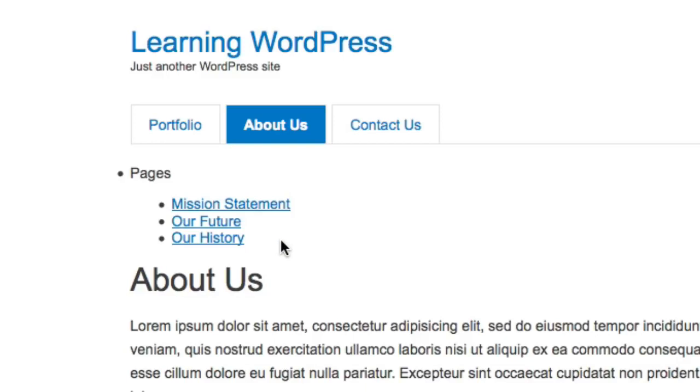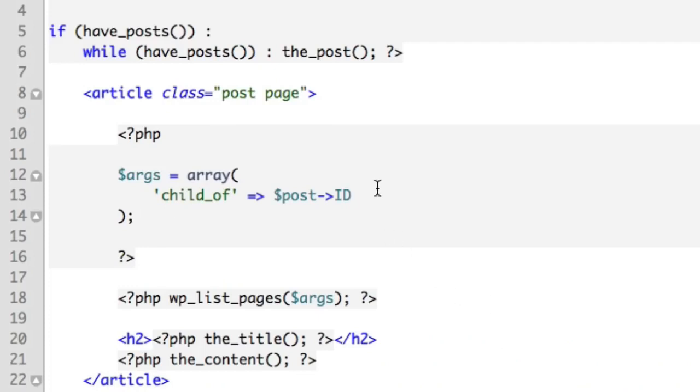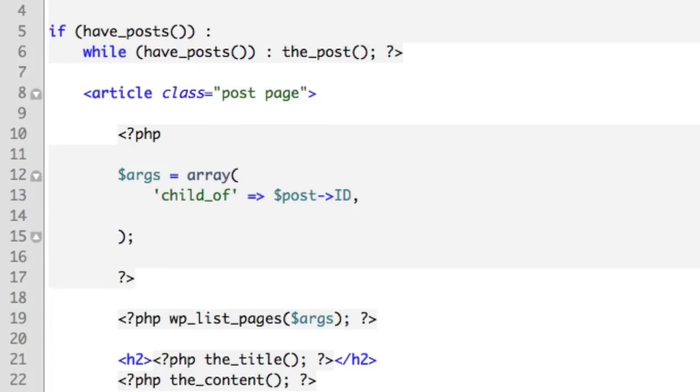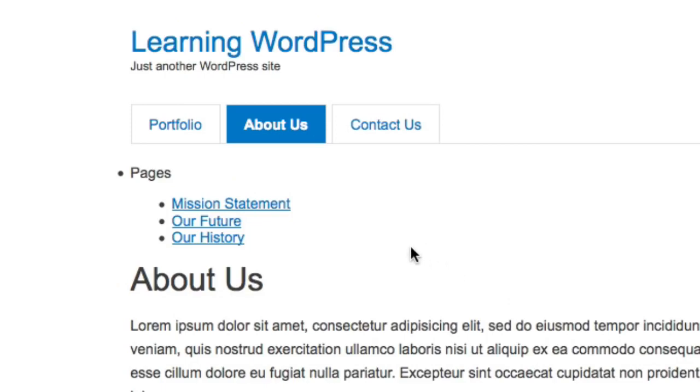Let's go ahead and remove this pages keyword that WordPress is automatically adding. We don't want that. So we'll simply include another option in this arguments array. We'll say title_li equals nothing but an empty quote. So if we refresh, we can see that that is now gone.